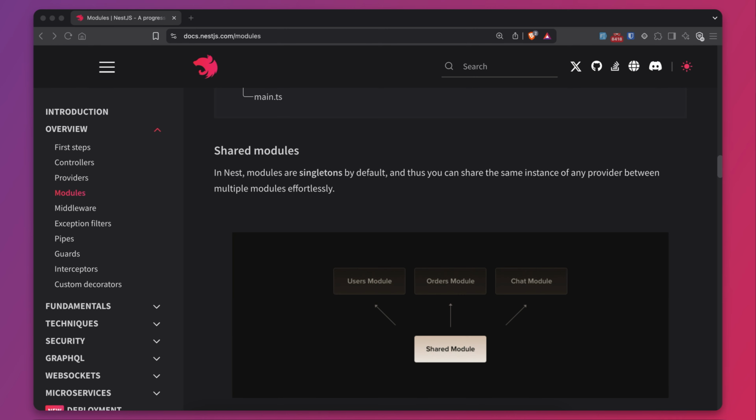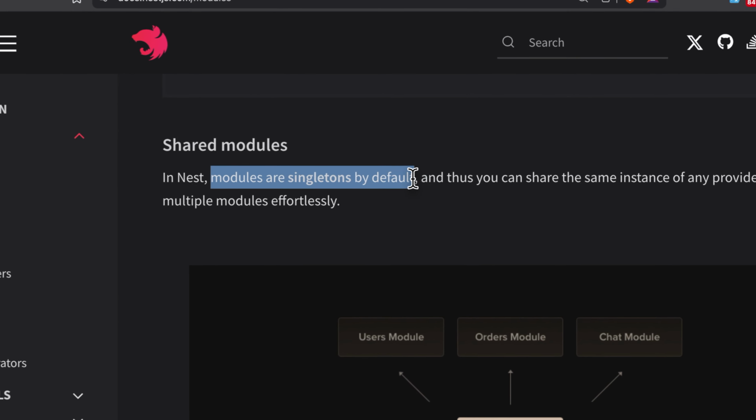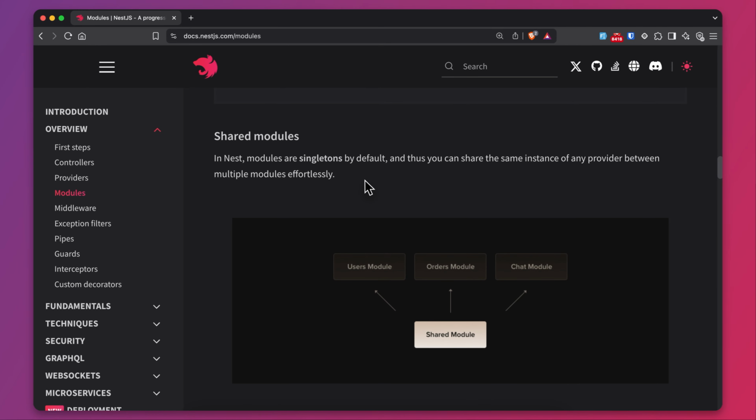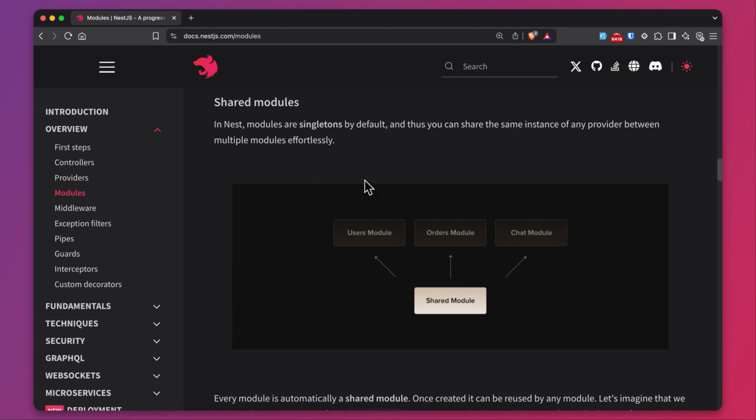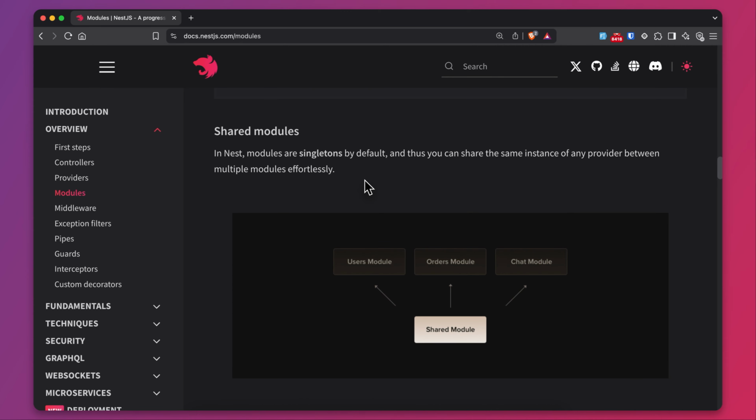Okay, so let's talk about shared modules. Okay, so the modules are actually singletons by default. Okay, so I would explain what actually singletons means. For now, let's see what are the modules that we have in our application.